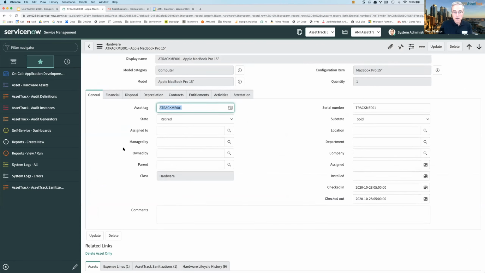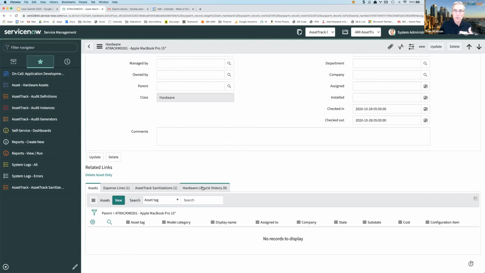We have added a hardware lifecycle history table to the AssetTrack application. You can build your own lifecycle history table yourself and teach AssetTrack to record updates to it. We can provide you an update set that includes the hardware lifecycle history table. It's part of the AssetTrack scope, so you're not getting dinged by ServiceNow for a custom table, because they're liking to charge money for that stuff now.